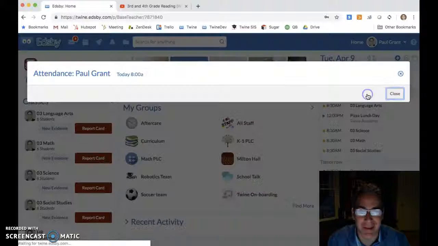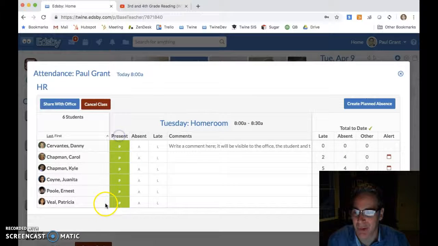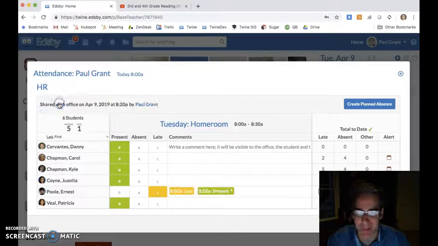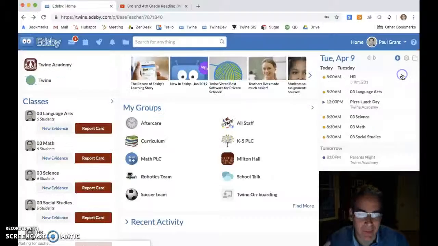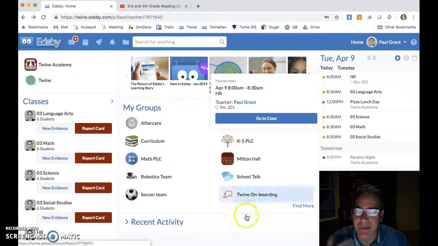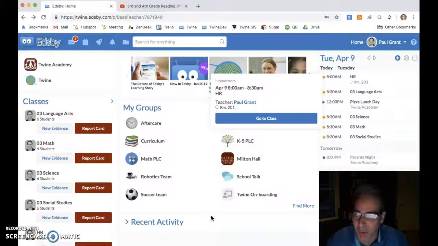When I go to take attendance, here's our attendance sheet. Most of my kids show up, except again, Ernest, he came in late, and I'm going to go ahead and share that with the front office, and attendance is taken. So this is really, I think, the magic of Twine: everything that you might need to do is all here in one place. It is all so easy to use that people actually use it. And I think that's one of the things that sets us apart.